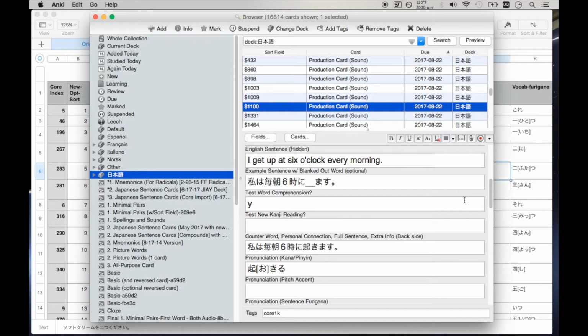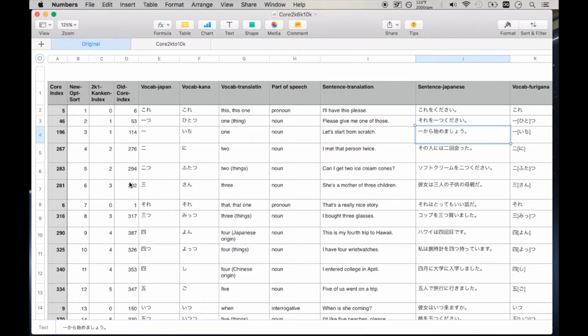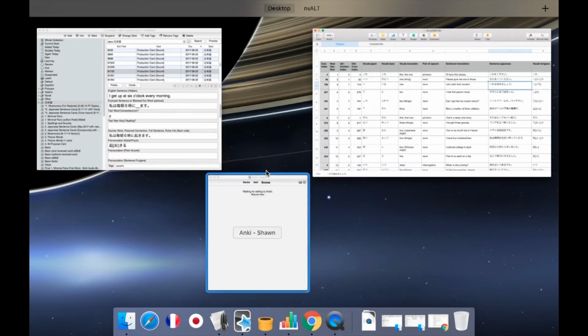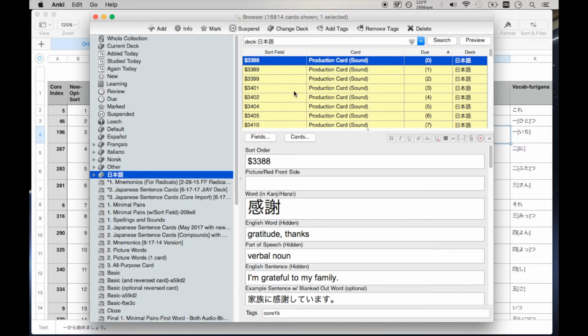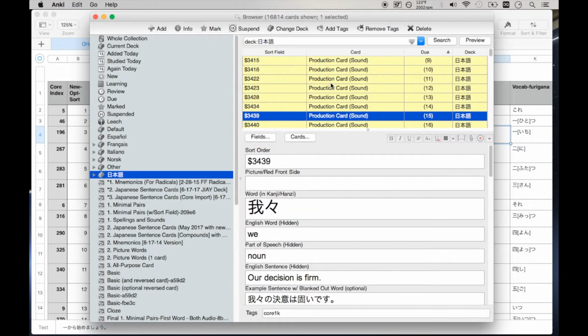The first time that I did this import from the core deck, I imported the first 1,000 words, more or less the first 1,000 most frequently used words in Japanese. Now I have those in my deck here. The way that I did that is I imported all of these words from the spreadsheet, and I suspended them all, which means they won't show up in my study sessions.